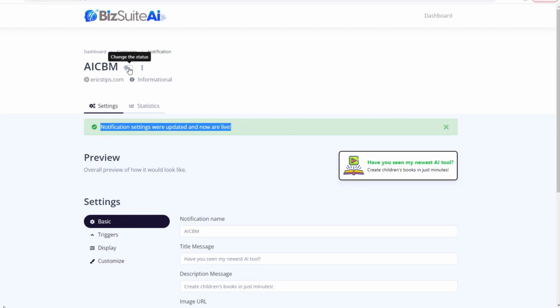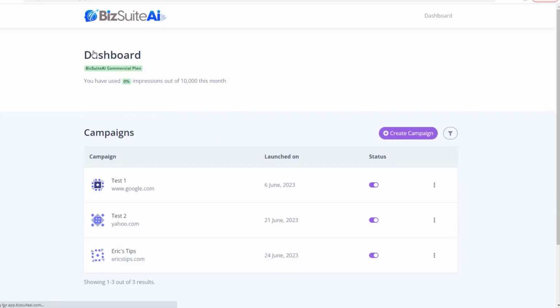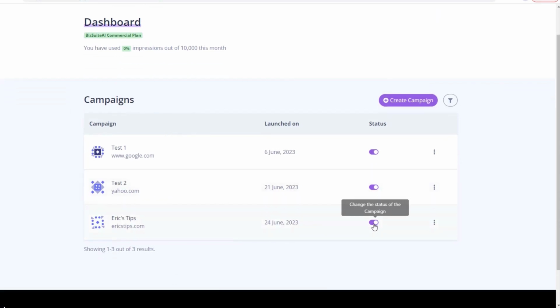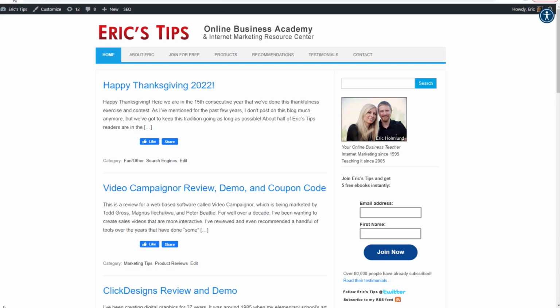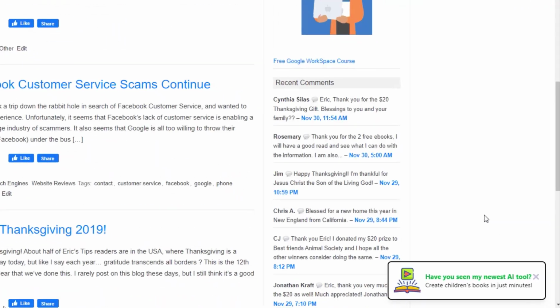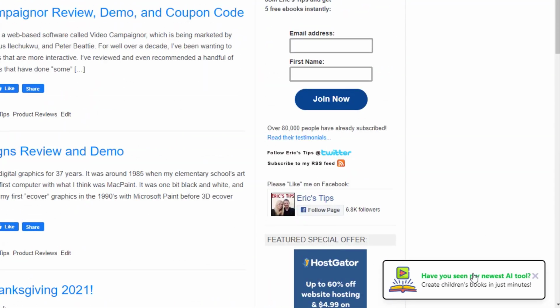The last thing I need to do is hit this little toggle button to actually turn this campaign on. Okay, so I changed the status to on. Now if I go back to my dashboards, I should be able to see that yes, the status of this one, Eric's Tips, is on. Now if I go back to my website, Eric's Tips, and refresh the page, two seconds and the ad popped right up. See that? And if I scroll, the ad stays there.